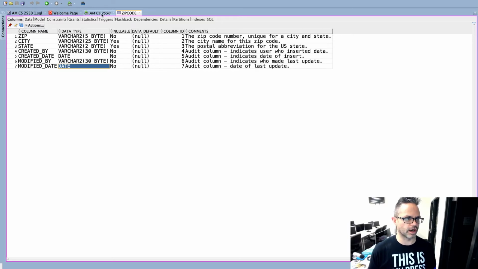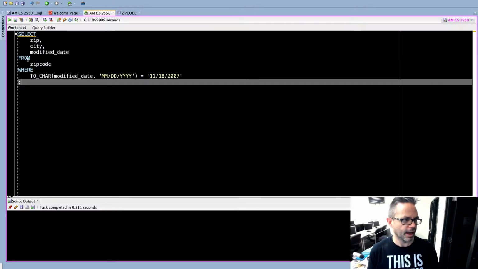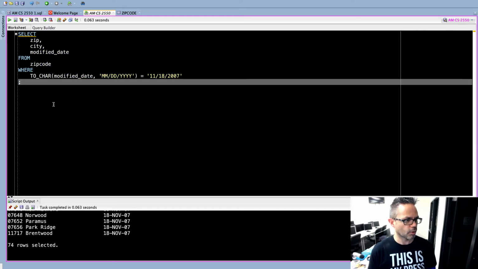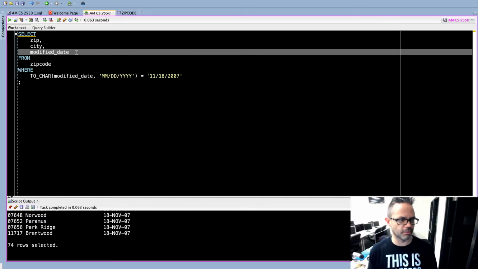So let's go to our worksheets page and pull that up. If we run this query really fast, we're going to grab just the city, the zip, and the modified date. All it shows by default is that it has a date on there. However, there's a lot more information inside that, and I'm going to show that really quick.